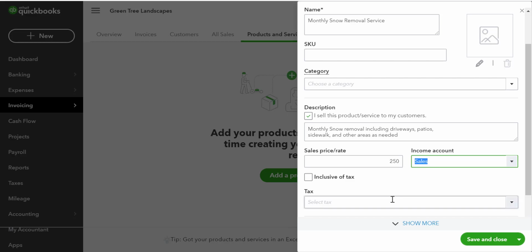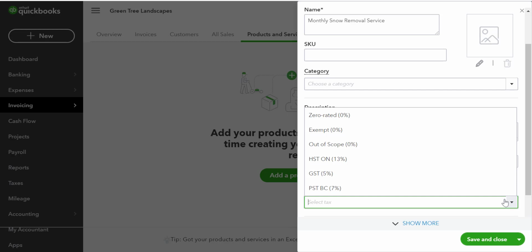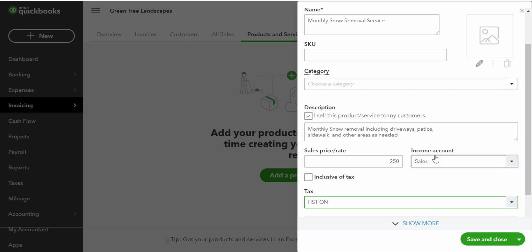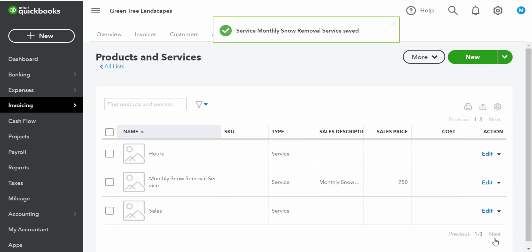Finally, choose the correct tax rate. And that's all that's required to set up a new service. Click Save and Close to add that to your products and services list.